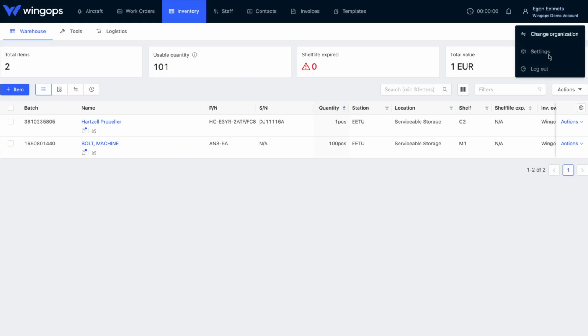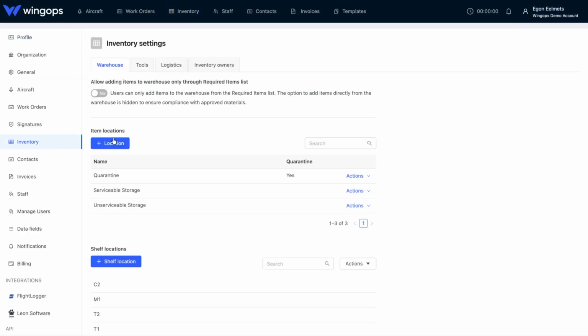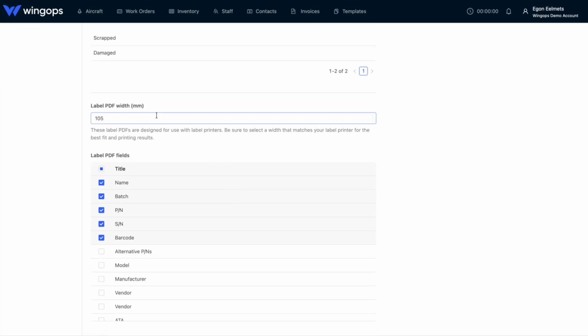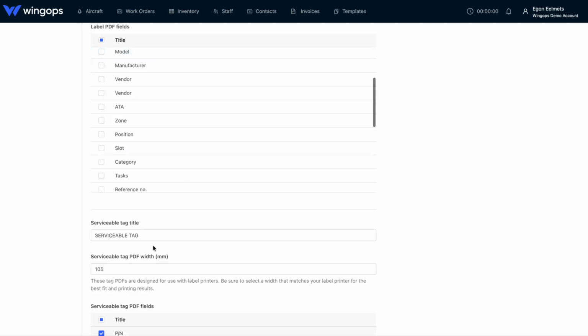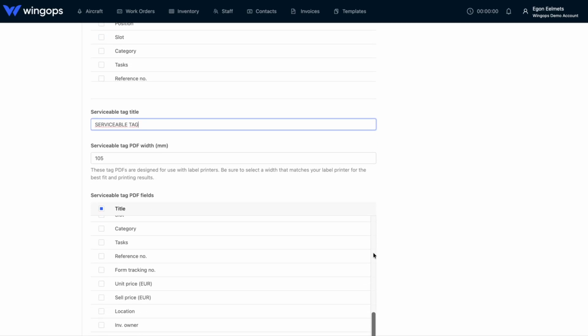You can also customize your labels and tags by navigating to Settings and selecting the Inventory tab. Here, you can adjust the label dimensions and choose which data fields appear on the printout. You can also change the tag titles along with their dimensions and fields.